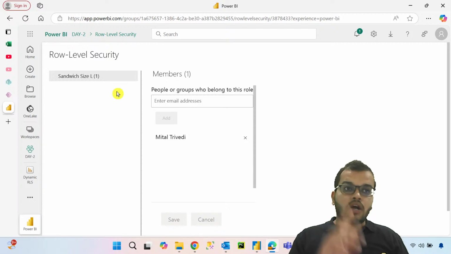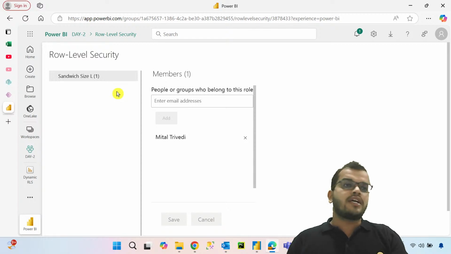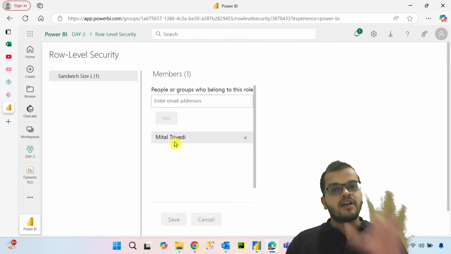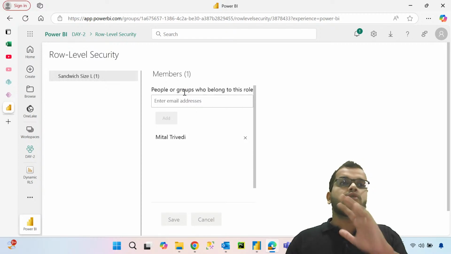Now we have some replies here in the chat box. Mr. Shafi Ahmed asks: in static row level security we cannot manipulate the data set, but in dynamic row level security we can, is this correct? No. Security is security, no more manipulation will happen. For example, I have shared this sandwich size L related role with Mithil Trivedi. Now she can see only the L related information. There is no manipulating of my entire data set.